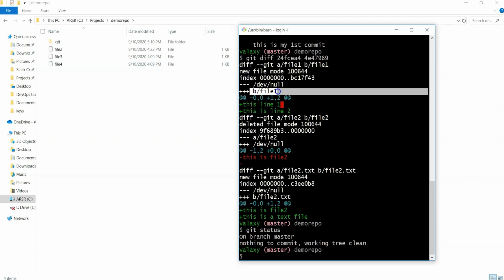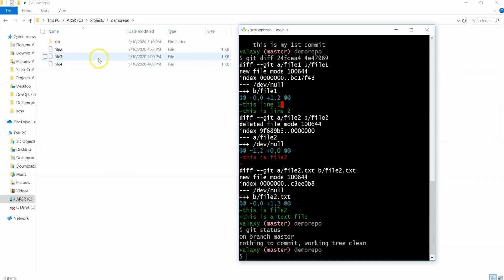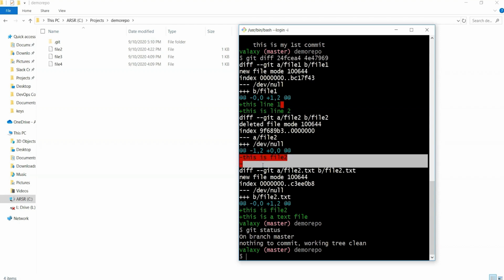But in the previous commit, there was a file called file1, and these were the lines that were in that file. Next, we are comparing with file2. So file2 is there in the latest commit, but not in the older commit. Older commit has file2.txt, right? So that is what it is representing. In the latest commit, we have a/file2, and in the previous one, there is no file called file2. That is the reason it is showing as /dev/null. And in the latest commit, these are the lines we have added.